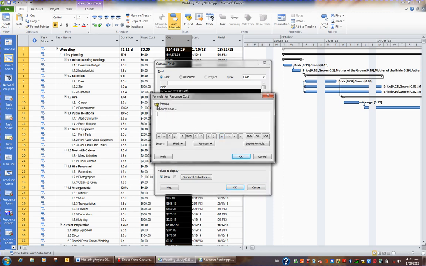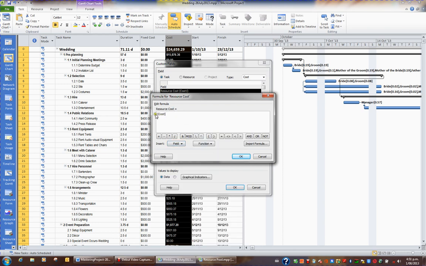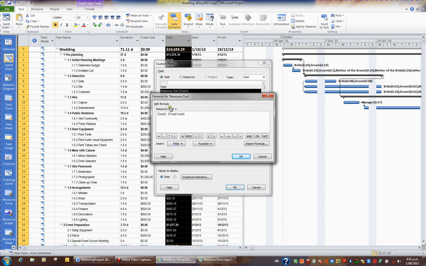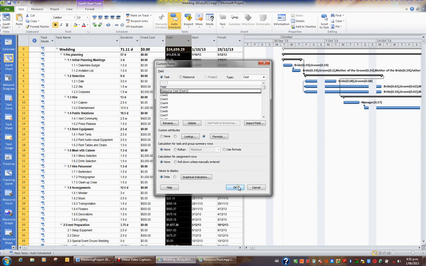What I have here is I can edit the formula, and it says resource cost is equal to what? So I click the field button, I go to the cost category, and I choose the field cost. Resource cost is equal to cost, which is total cost, minus another field in the cost category called fixed cost. So resource cost is equal to total cost minus fixed cost, and I'll click OK. And it says if any data was in the cost 1 field, it'll now be overwritten with this calculation. So I'll click OK again and OK again.